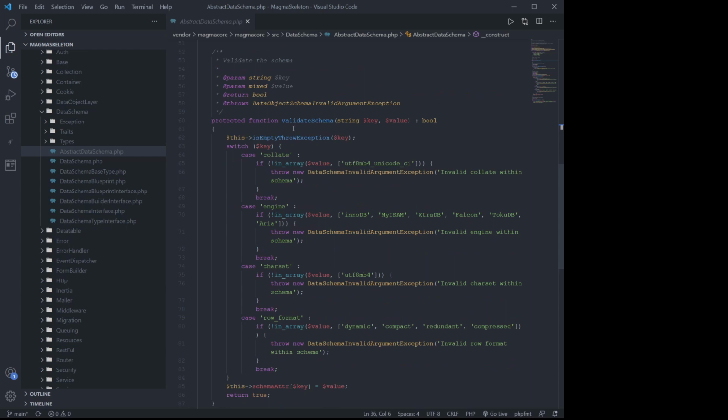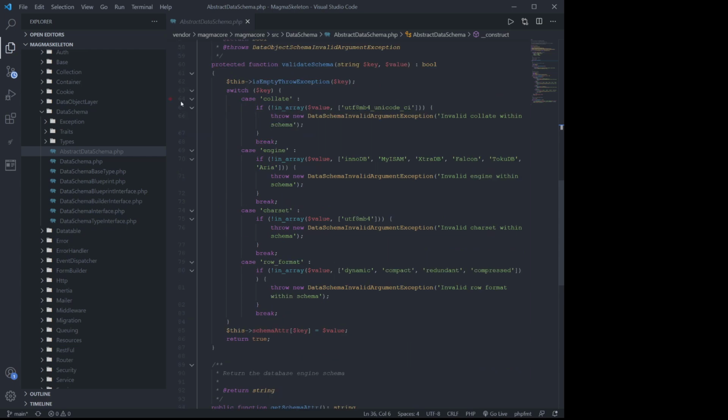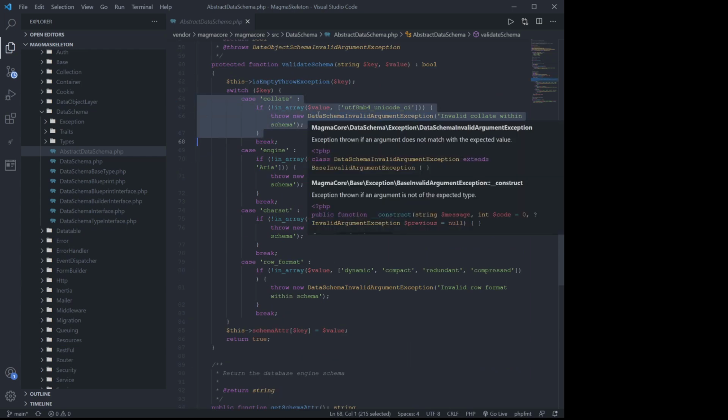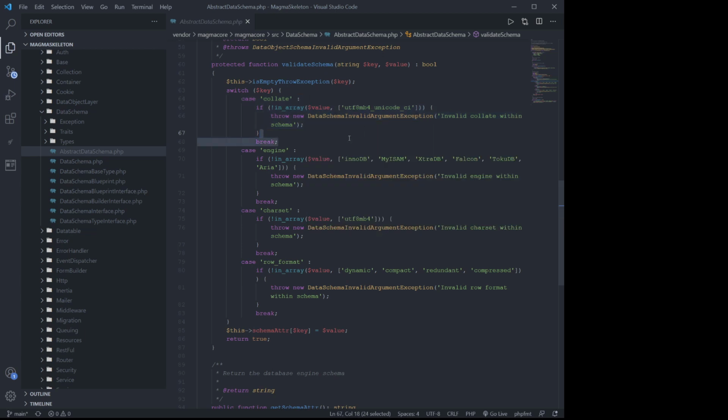And again, we've just got some validation, and we're validating that schema. So if you pass in an invalid argument, it's going to throw an exception. So again, I've not filled it out fully. I've just simply put in some defaults, and it will just check against these. And if you submit or input something that doesn't match what I've got in here, then it's going to throw this data schema invalid argument exception, right? Same thing for the char set and the row format.